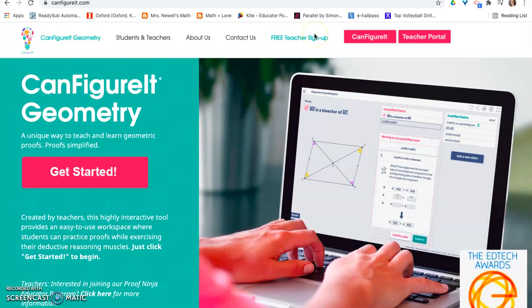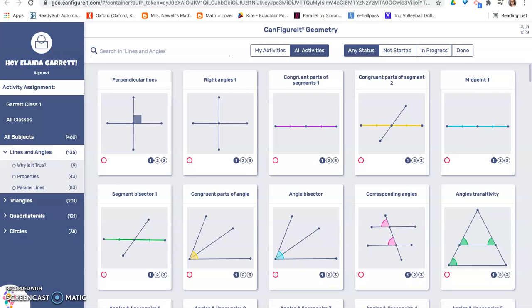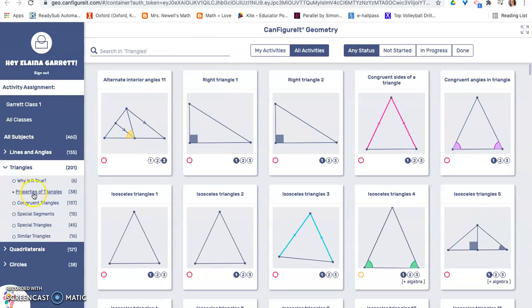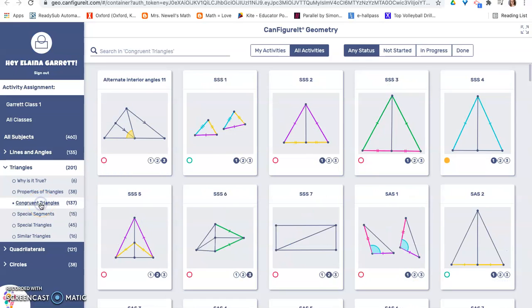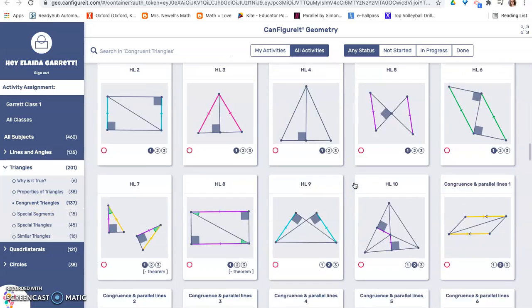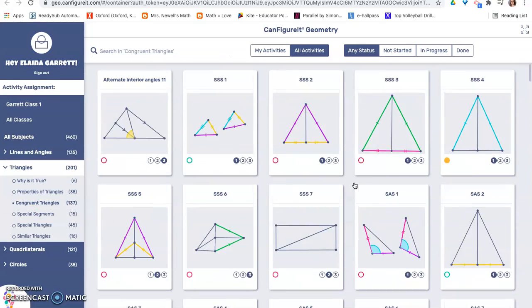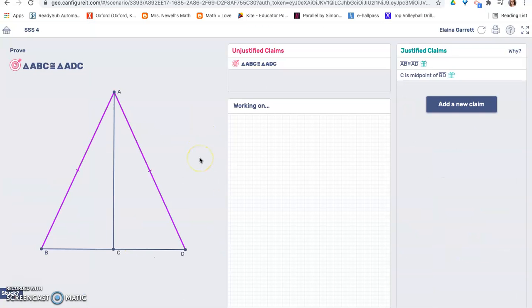So I've already created my free account, and if I go into it, there are different subjects down the sides, lines and angles. I'm going to click on triangles, and then within each subject there are subcategories, and we are currently in geometry working on congruent triangles. So that's the one I'm going to click on. There are tons and tons of different little activities in here. You can see that I've already done some, and it tells you start or continue if you've already started one. So I'm going to click on this one to show you guys an example.